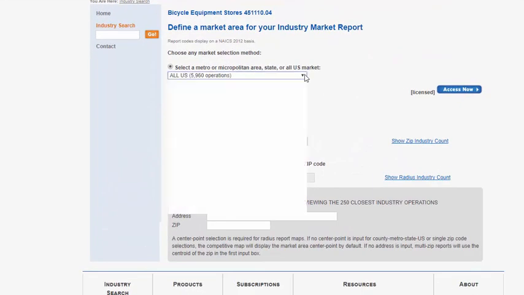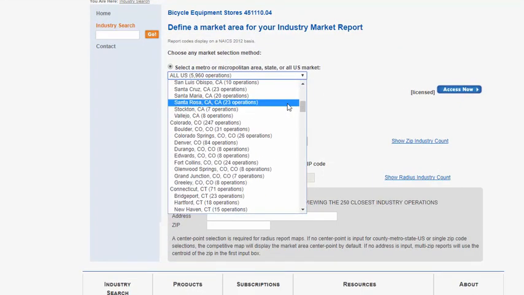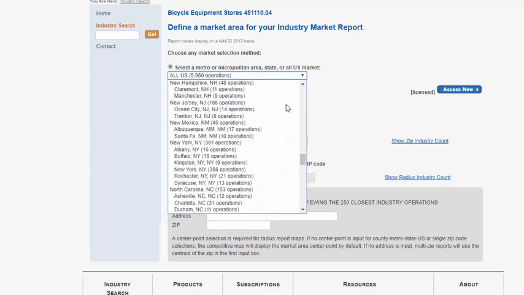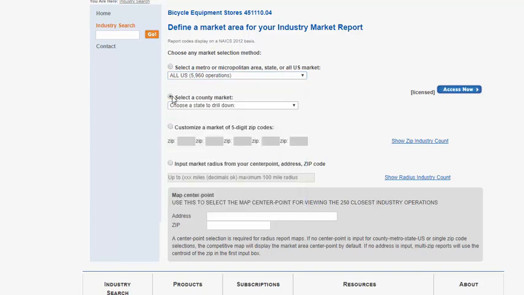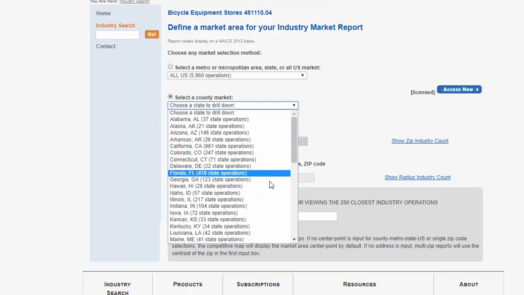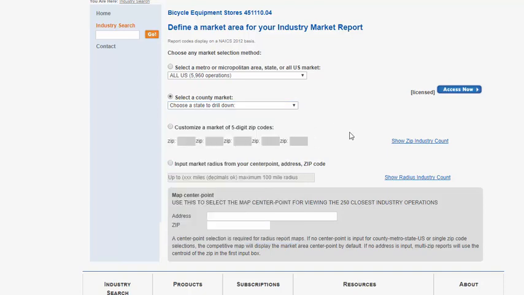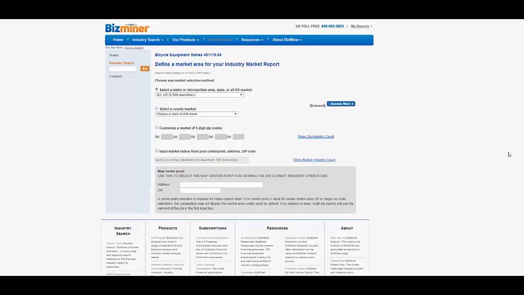If I scroll through the list at the top, I will see that the closest I can get to Ashland is Medford. And that's actually pretty close. You can't always get that close to your market area. Depending on the industry, you might have to choose a larger city or even a state or region for your market area. You can also choose a county for your area, or you can enter a zip code and run a search that way. I'm going to select Medford for my area.